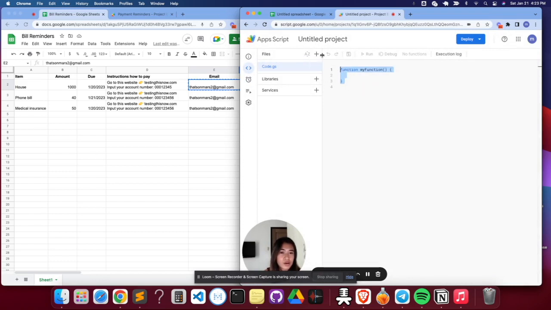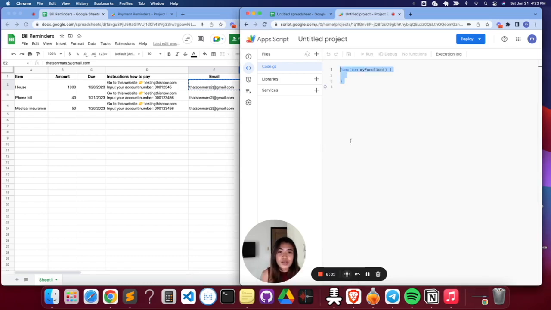This part is where you add code, and there's already placeholder code here. It reads function, right? It's asking you to create a function. A function is just a way to group code that serves a purpose. So in my case, I'm going to name my function payReminder, because the function of my code is to send me payment reminders.